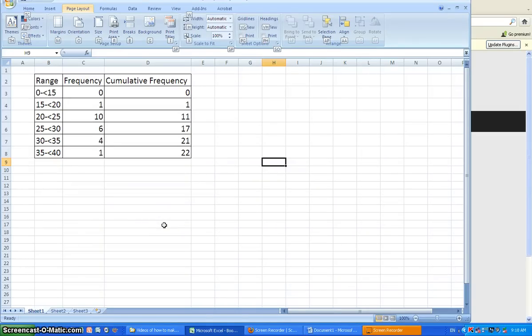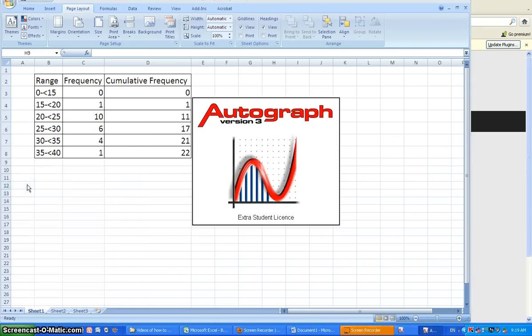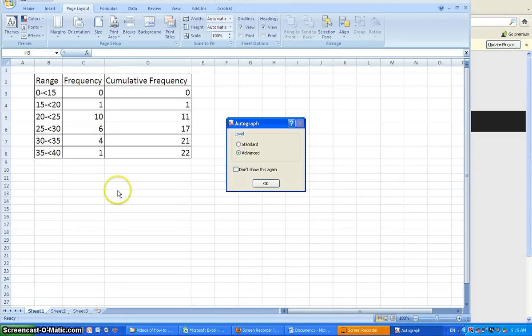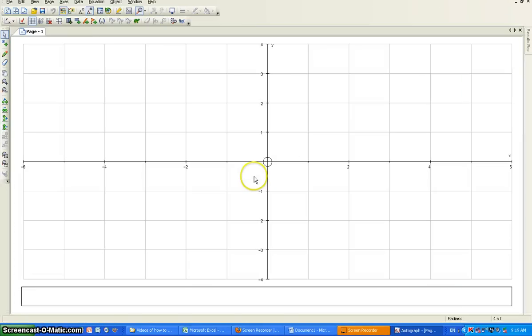Okay, we've just finished making our cumulative frequency table in Excel, and what I want to show you now is how to make the cumulative frequency chart. This is very similar to how you do the histogram, but we're going to use Autograph for this. And I always go advanced, just because it gives you a little more options.